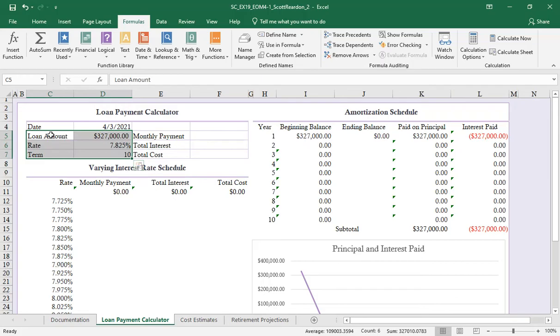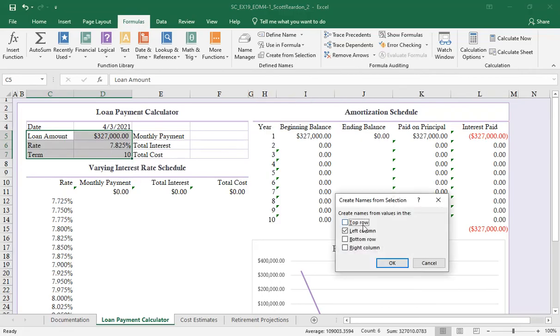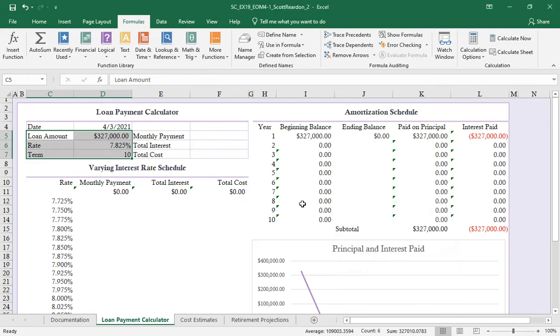All right. So I've selected C5 to D7, create from selection. Create names from the values in the left column. So these values in the left column are going to be applied to these values in column D. Click OK. And now we have 3 new named ranges, called, drop down arrow up in my name box, loan amount, rate, and term are the 3 I just created.